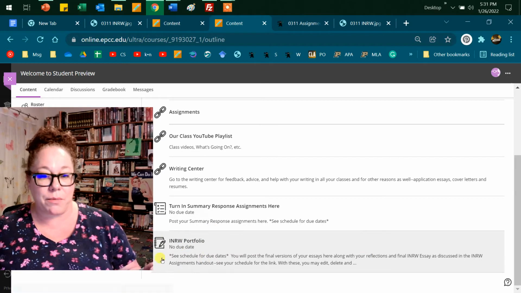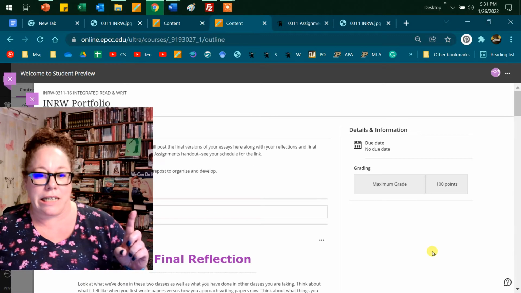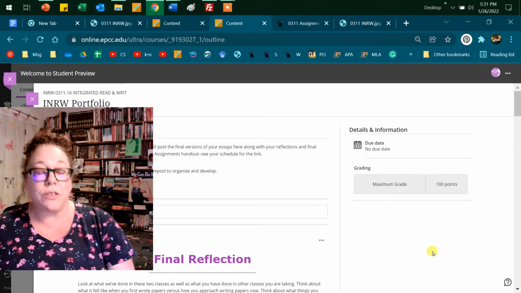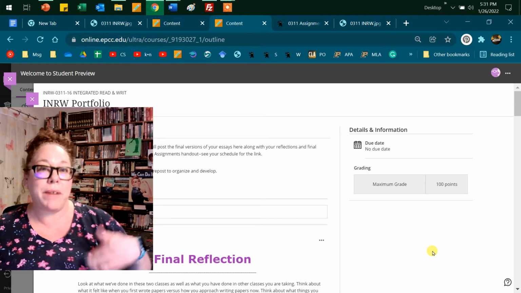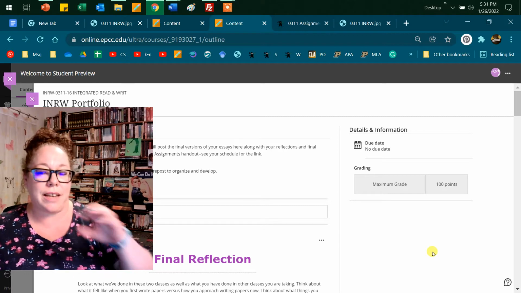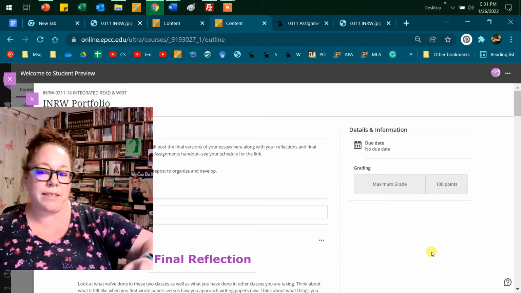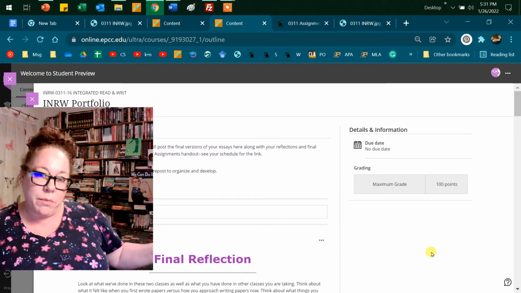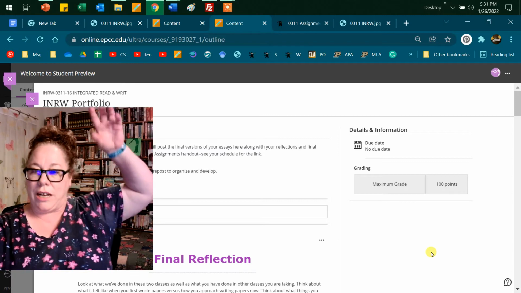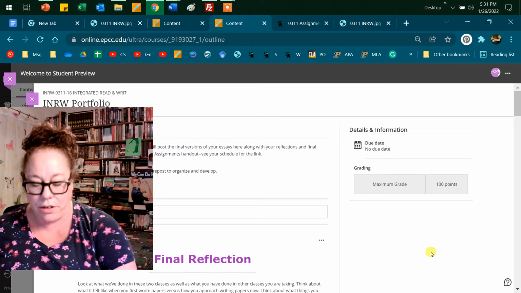So I've set these up where it says INRW portfolio. Let me see if this is the right one. Oh, yeah, there it is. There's where the example is. So let me show you what it's going to look like in the end. Because if you set it up now, then as you go along, you can just add the stuff as you do it. Like a number of the essays and the cover letter, you've already done them in 1301. So you're just pasting them in here to create this whole kind of one spot where you're showing off all your work. Okay. So check it out.